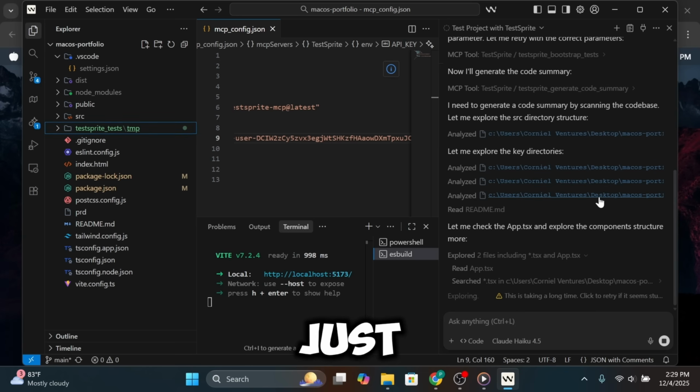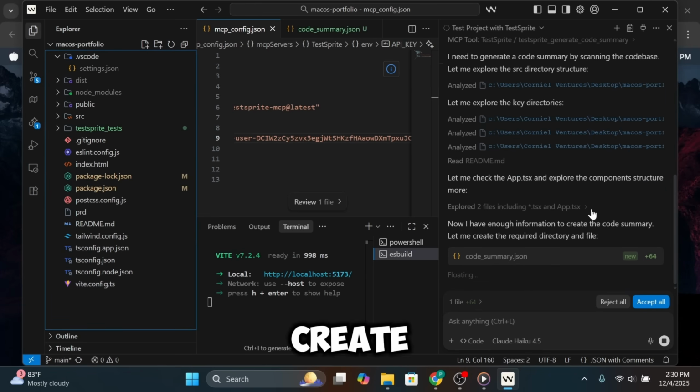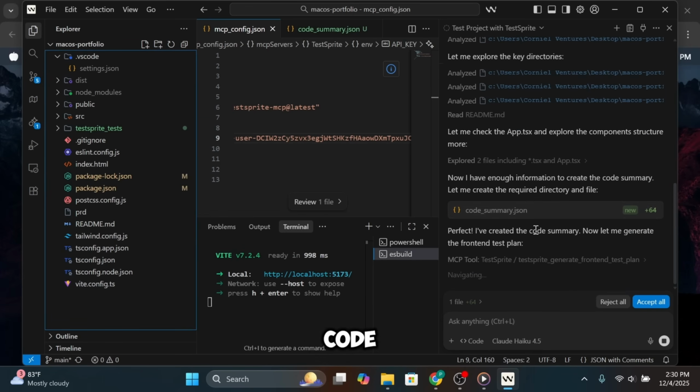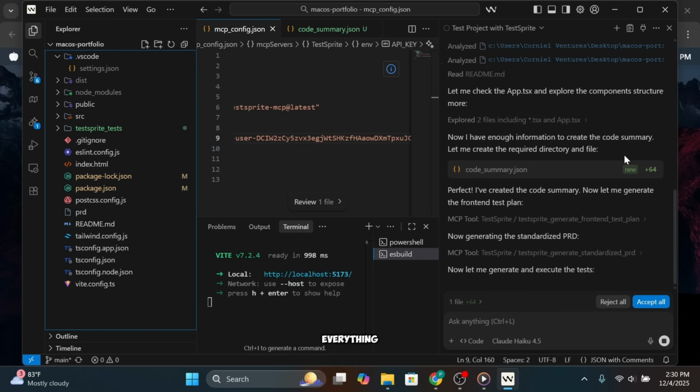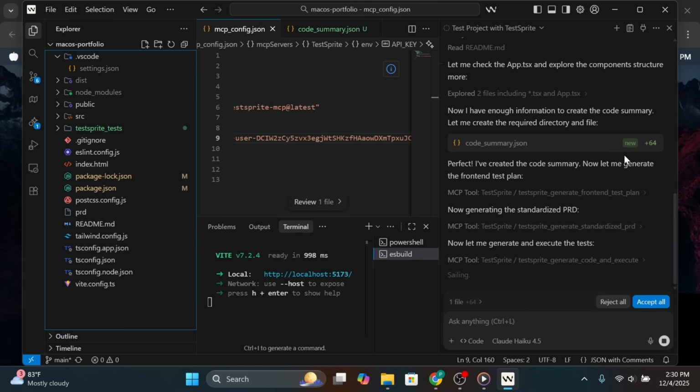Now at this point, you just wait. Now it begins to create. Yes, so this is the code summary of everything that it's supposed to do. And this is eventually going to generate the front end testing scripts and then test it as well and then show you and give you a summary of everything along the way.